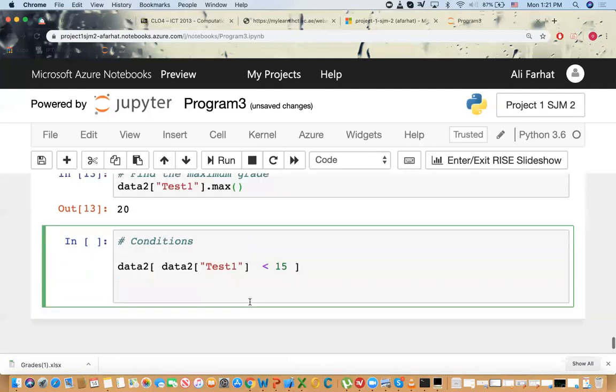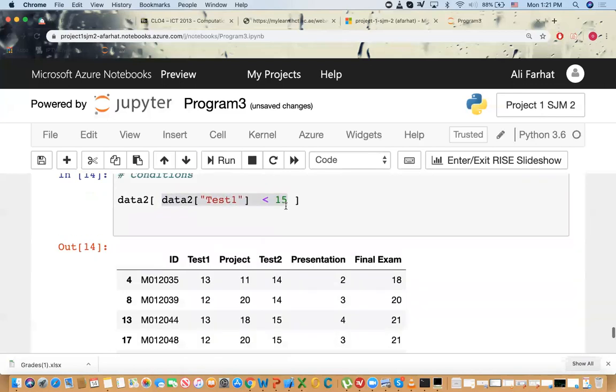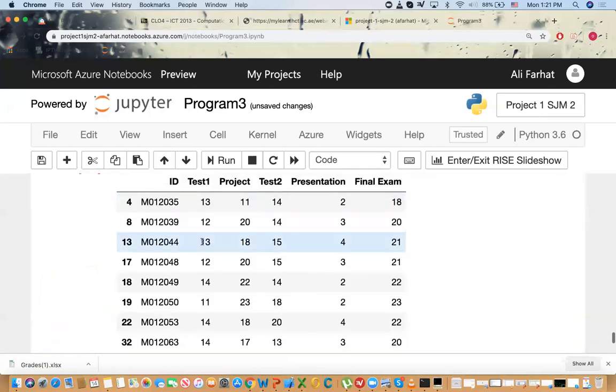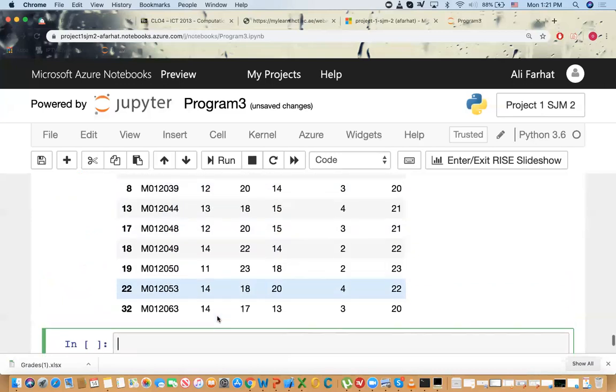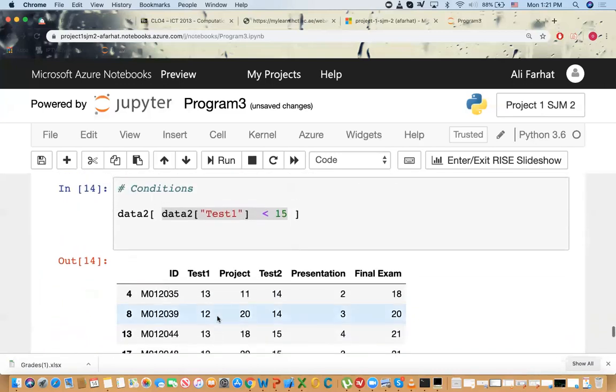Now, when we run this, it lists only everybody in that data frame that scored on test 1 less than 15. Now, if I run it, notice that it gives me all these students that scored less than 15 on test 1. What if we want to display the students that scored more than that? What do we have to do? We just change this to what? Greater than, right?